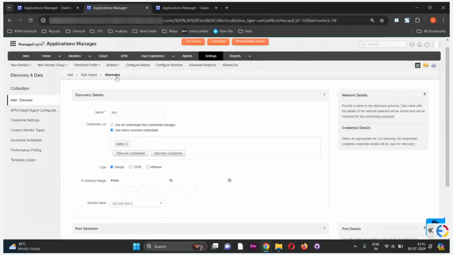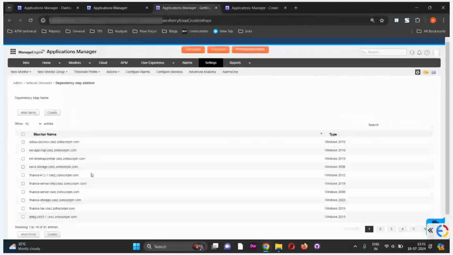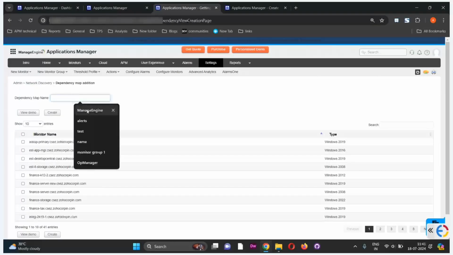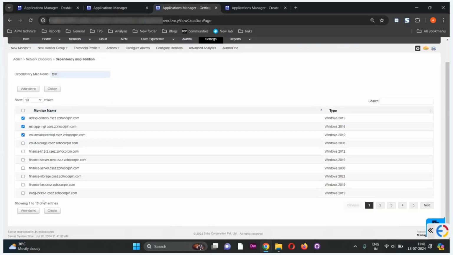So after you've added the discovery details, you can map the dependencies between these monitors. If you go to a dependency, you can add a name for the dependency, say test, and it will show all the monitors that have been discovered by using the feature. And by clicking on all the monitors, you can create a discovery map.